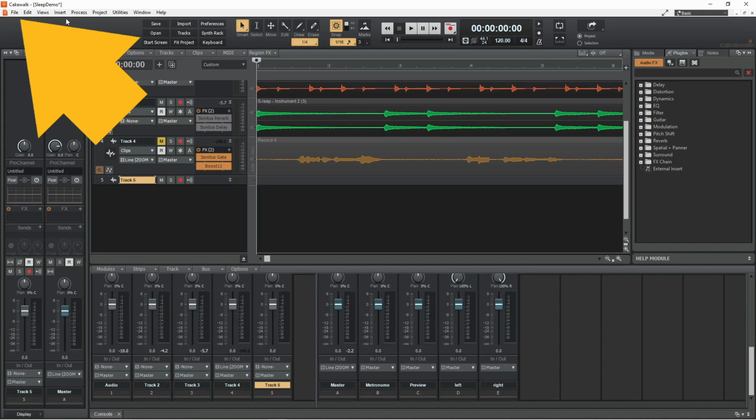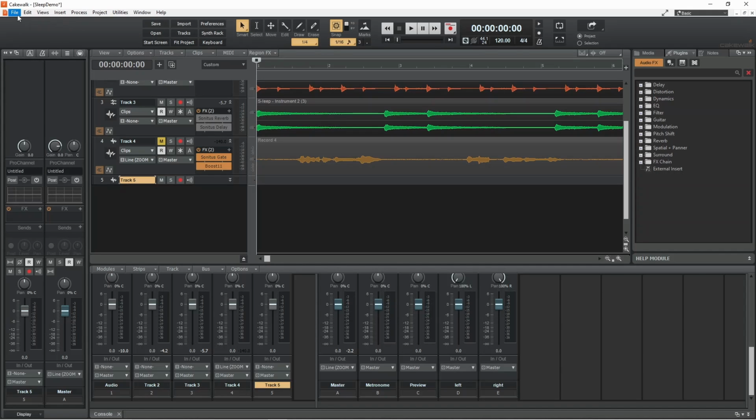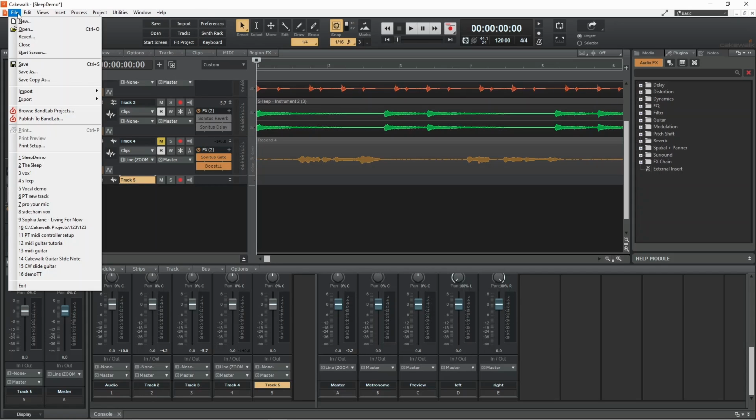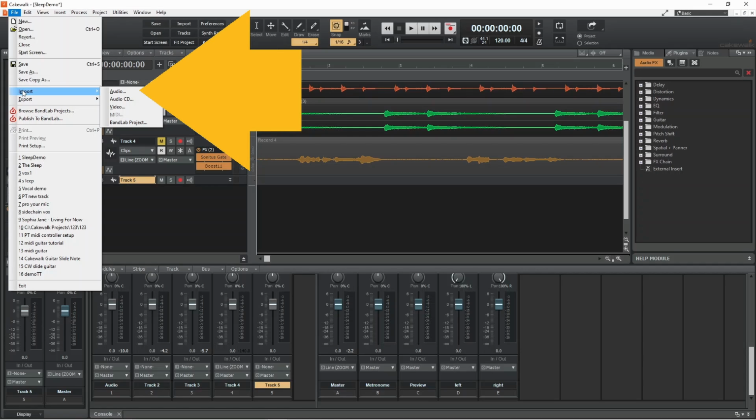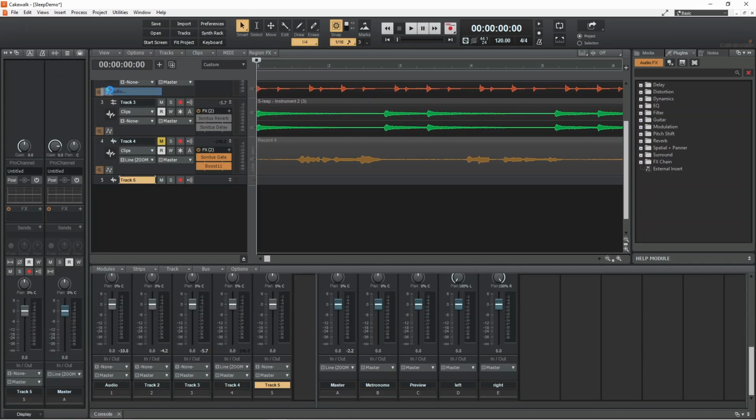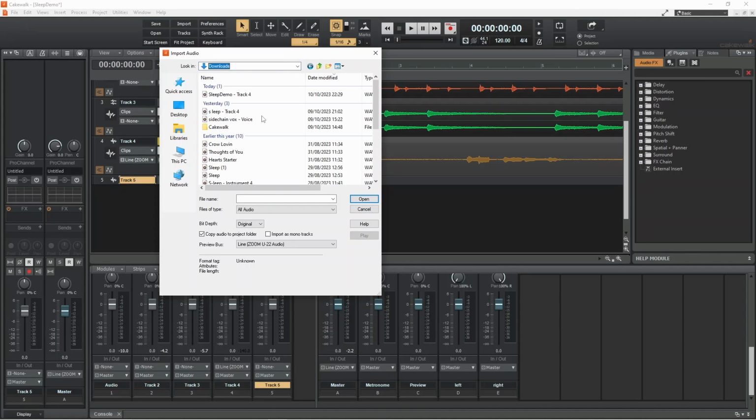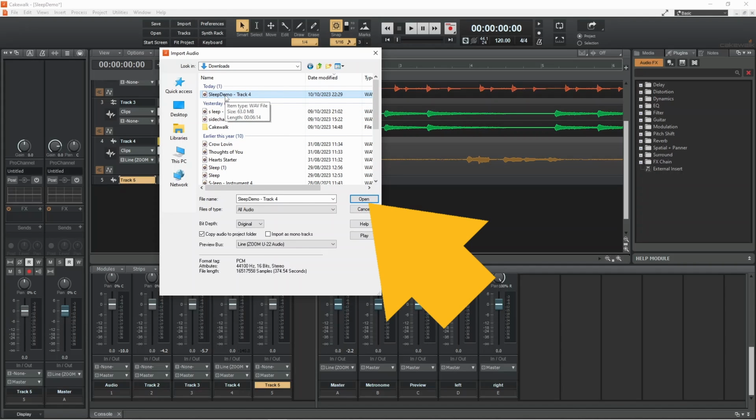Now, click on File at the top of the screen. Click on Import on the pop-up menu. And click on Audio on the pop-up menu. Now, browse to the Downloads folder. And click on the downloaded vocal track from Bandlab. Then click on Open.